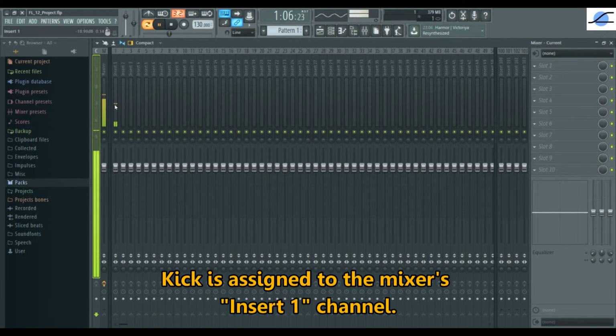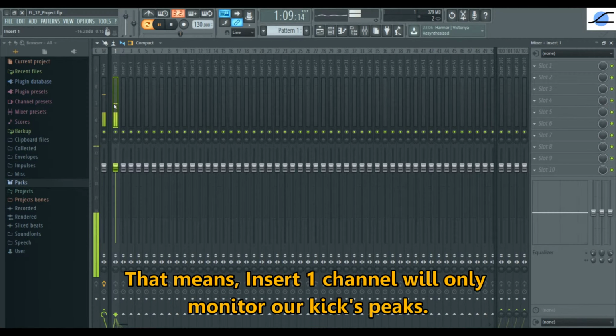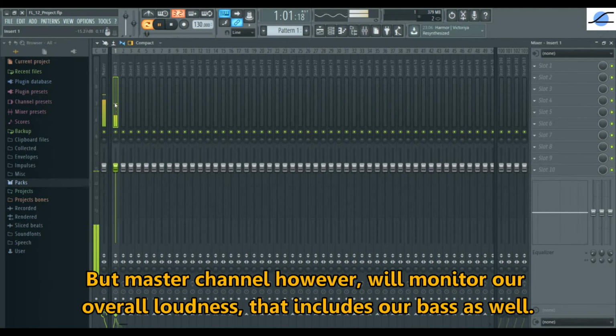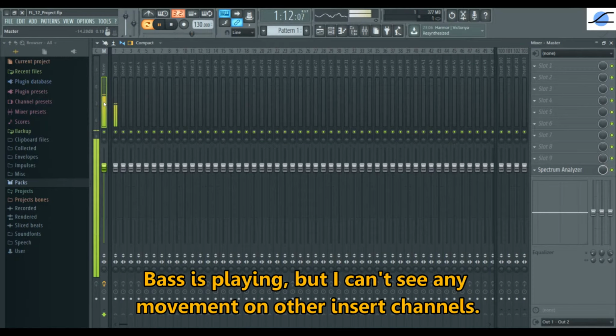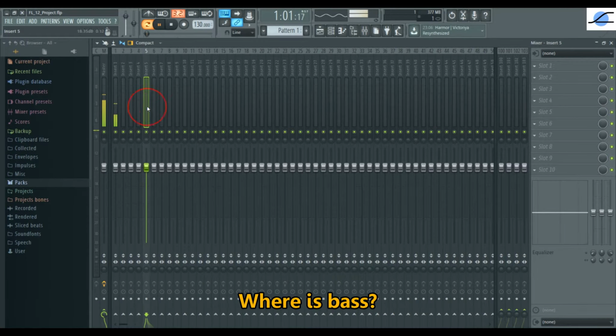Kick is assigned to mixer's insert 1 channel. That means insert 1 channel will only monitor our kick's peaks. But master channel, however, will monitor our overall loudness. That includes our bass as well. Bass is playing, but I can't see any movement on other insert channels. Where is bass?